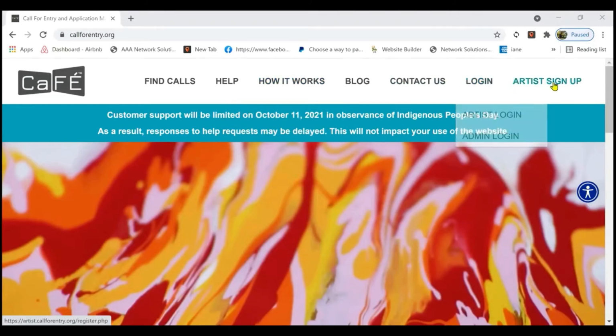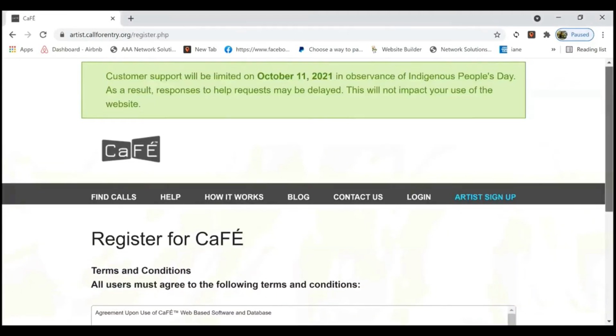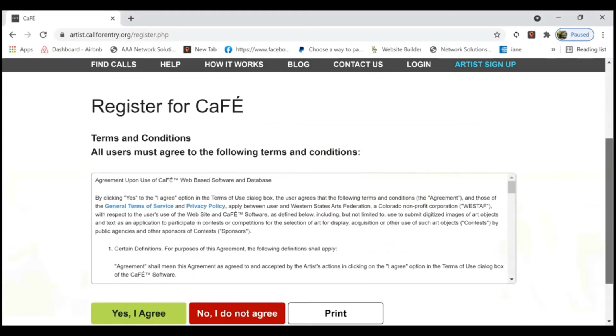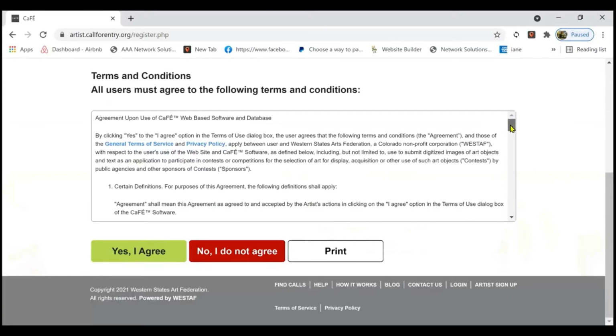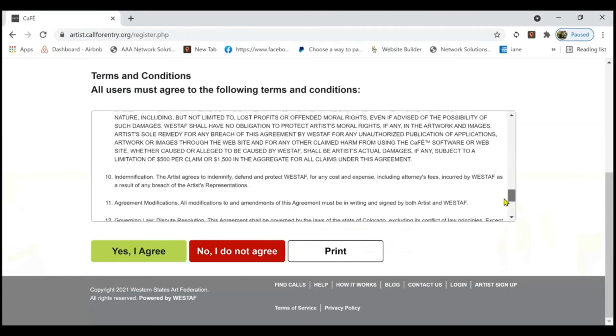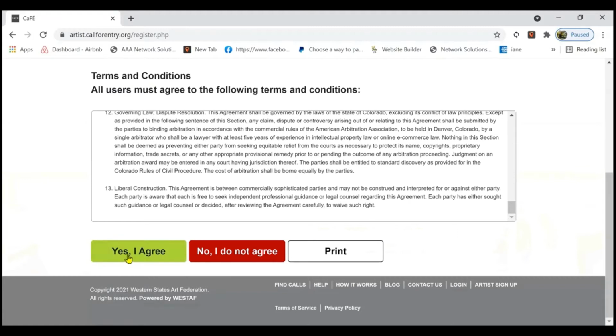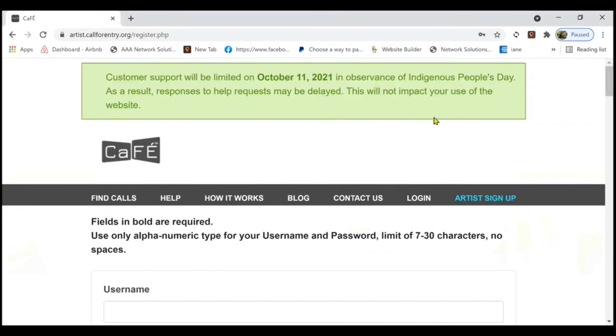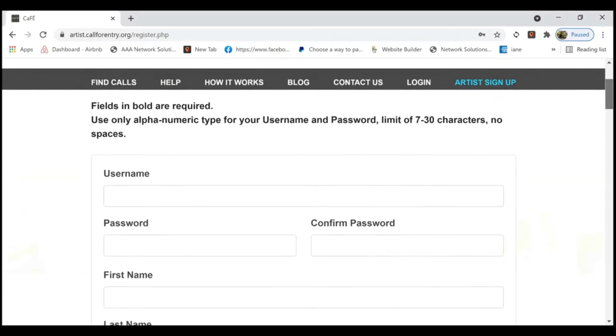What I'm going to do is use one of my other emails and actually sign up and show you how you upload artwork. So I clicked on Artist Sign Up. And of course, like anything where you're having an account, they have all of their legal mumbo jumbo, and I can say, yes, I agree. Okay, so I'm starting the process. I have to have a username, and I hope I haven't used this one because I've gone through and demoed it a couple of times.